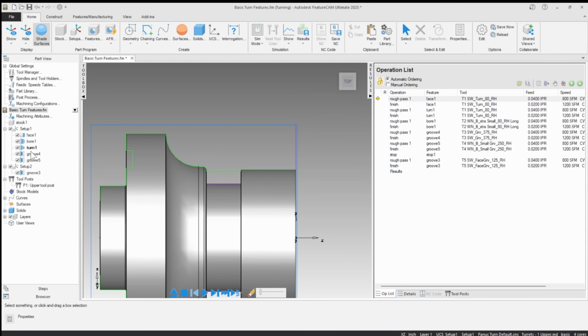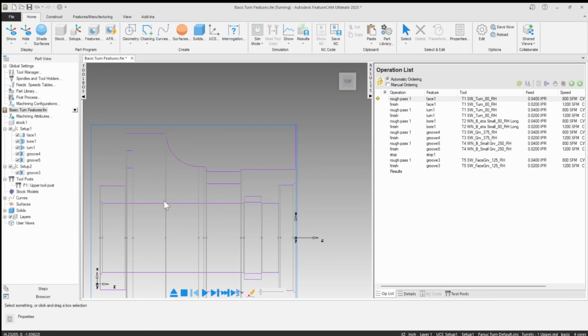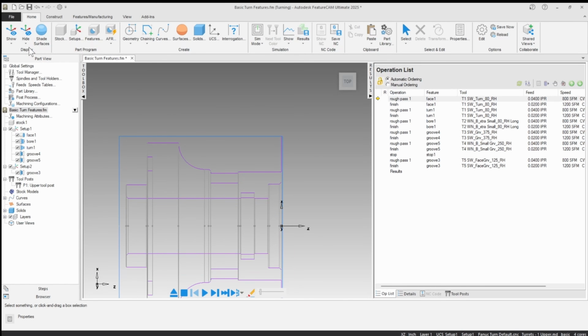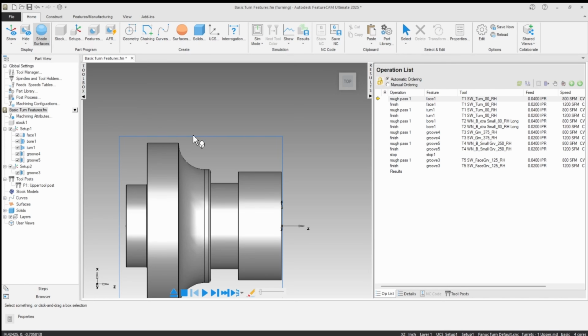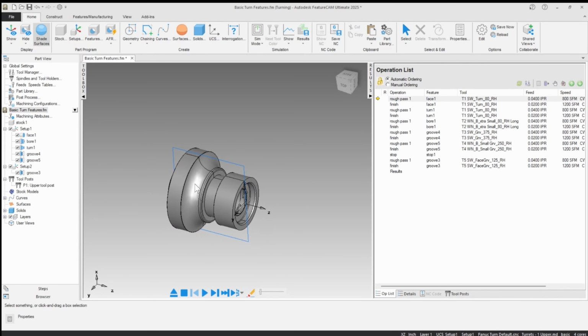Over here in setup 1, we have the face feature, bore feature, turn, and 2 grooves. One's on the outside, one's on the inside. So if I hover over, you'll watch right in this area, you'll see the green through the part. Okay, so I could also unshade this if I want. So all the pink are the features. Okay, so I'm going to go ahead and hide all those features just because that's something I do. Go ahead and leave this shaded up. And I want to get ready for simulation.